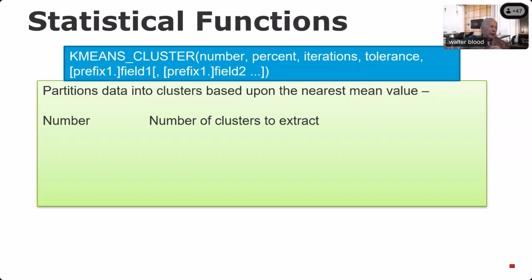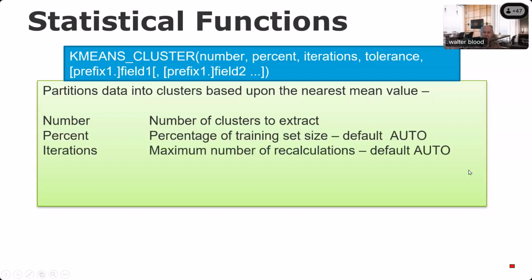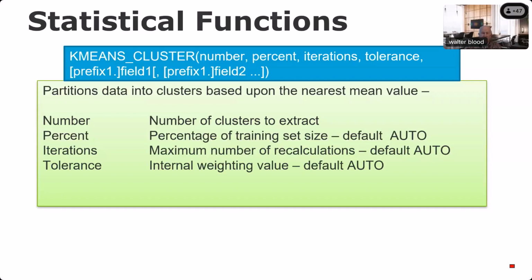And what we do effectively is we're going to take a guess at the number of clusters that we extract. All right. And that's really what it is, because we'll ask for a certain number. And from that point on, it's up to us. We will do as well as we can based upon that number. Now, you'll notice that there are a number of other things here: the percentage of the training set size, the number of iterations or recalculations. These are set to automatic. You can actually go back and set them to something else if you want. I wouldn't suggest it. The tolerance for the weighting value, you can set that to auto. You can set it to something else if you want.